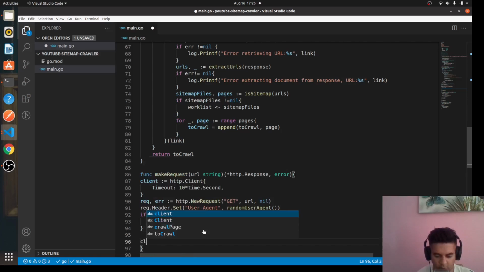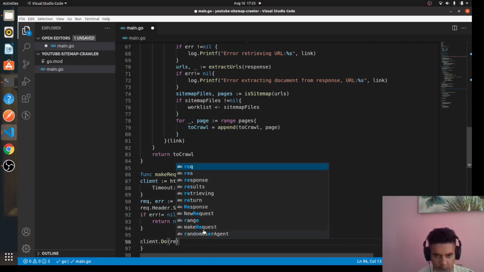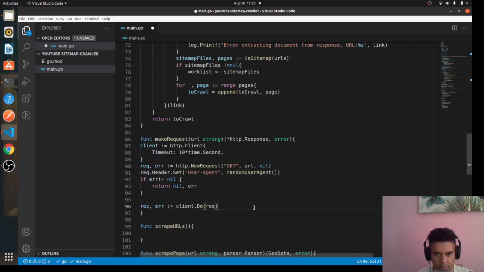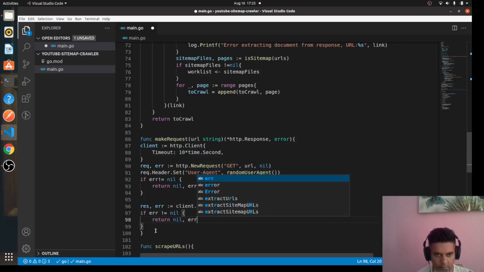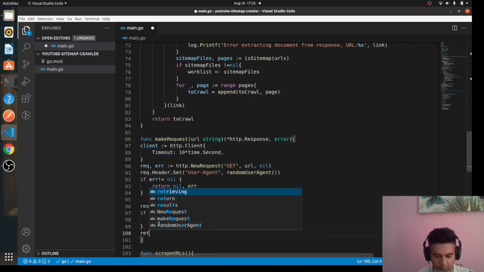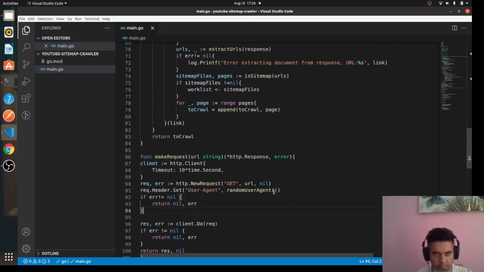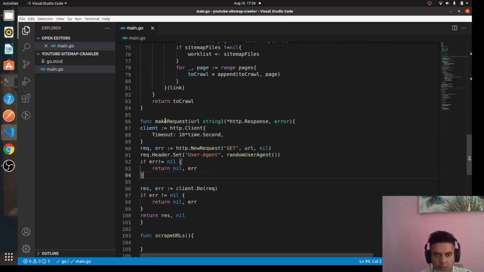If all is okay, then we'll just make a request. So we'll say client.do, and in the brackets we'll say request, and whatever response we get, we're going to capture in the variable called response. If there is an error, so if error not equal to nil, we'll return nil and error. But if everything went all right, we'll just return the response and nil for the error. So this is what our make request function is all about.